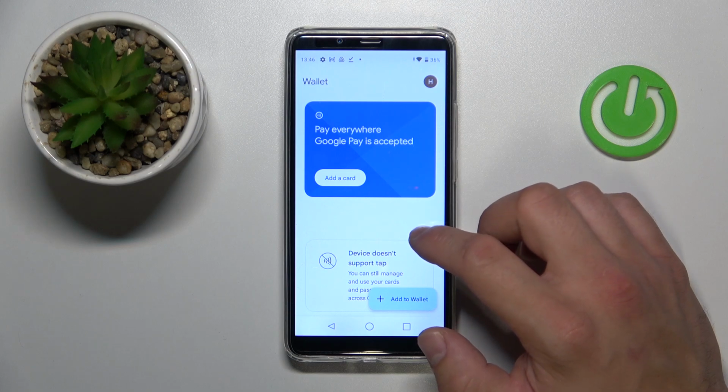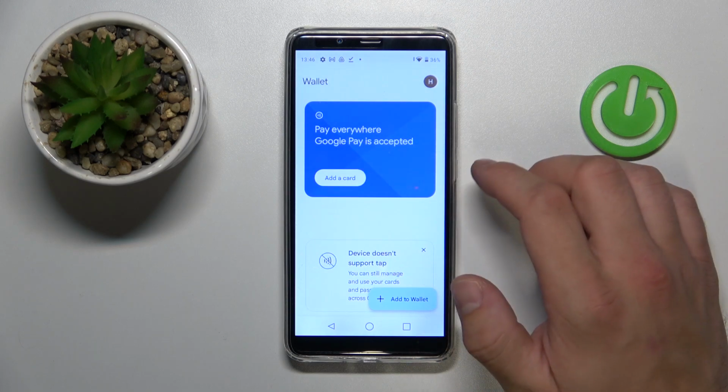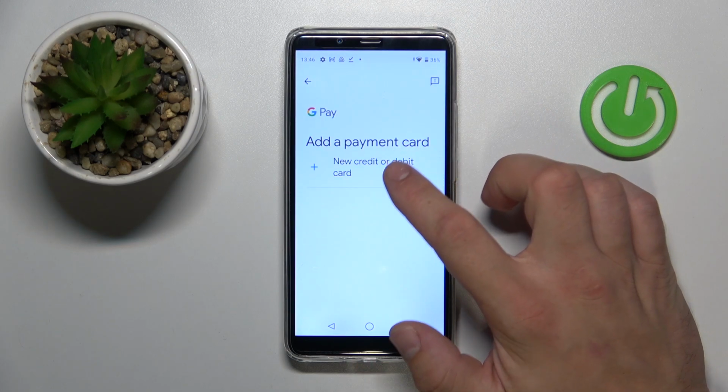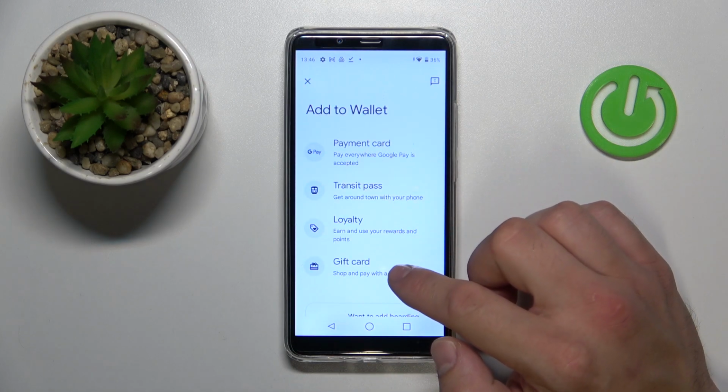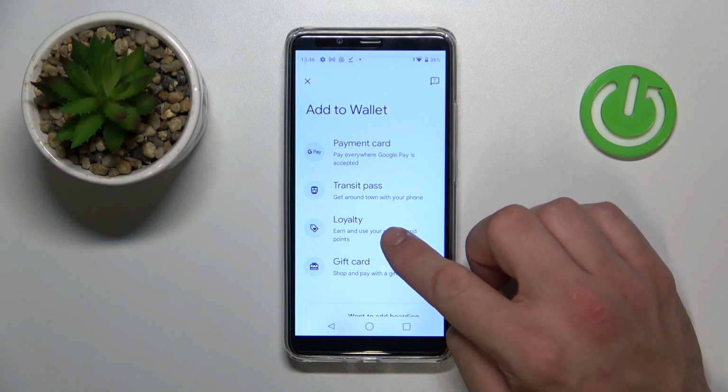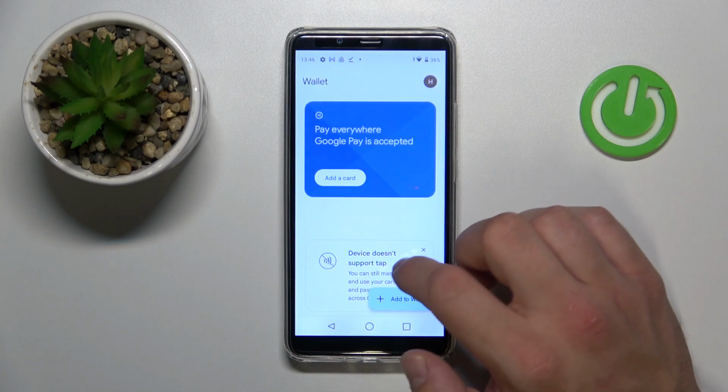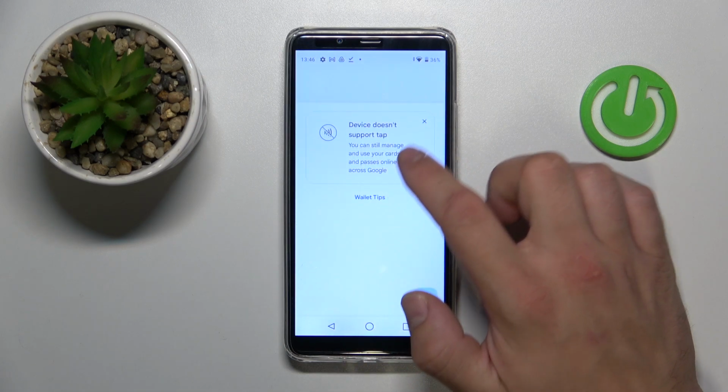And as you can see, from the homepage of this app, you've got access to your payments cards. And also you can add different types of cards like transit pass, loyalty card and gift card. Also, you've got wallet tips.